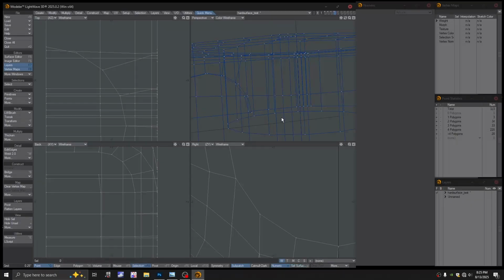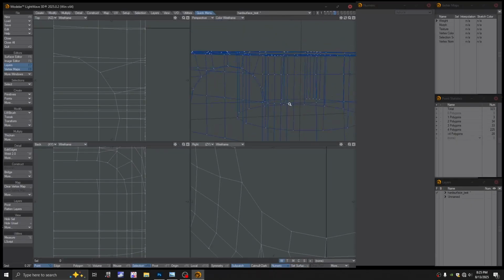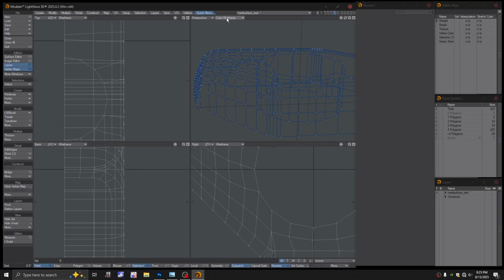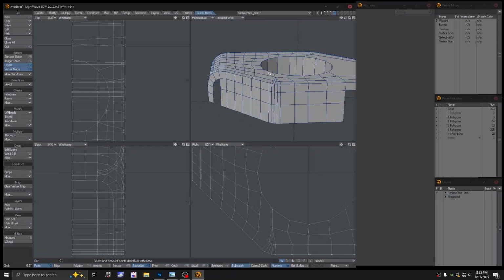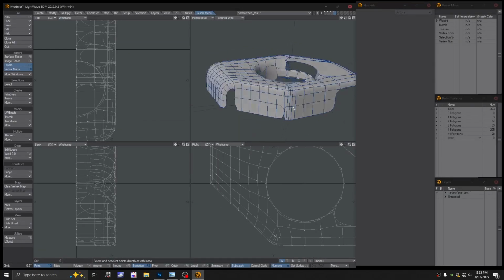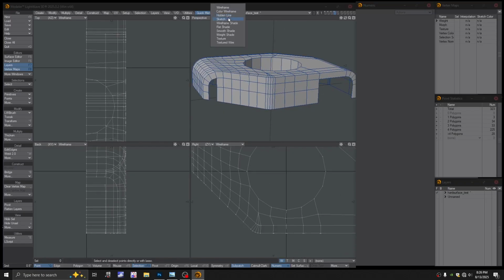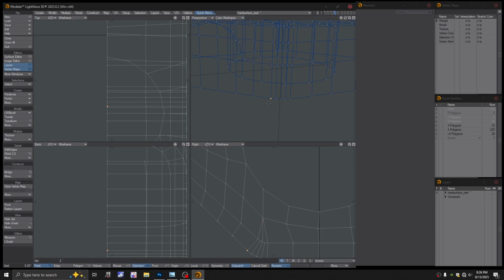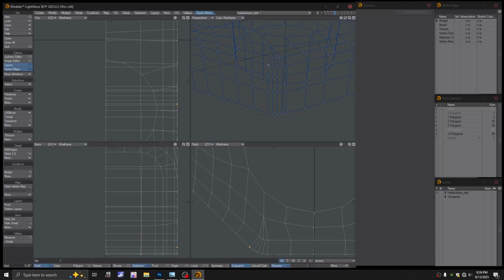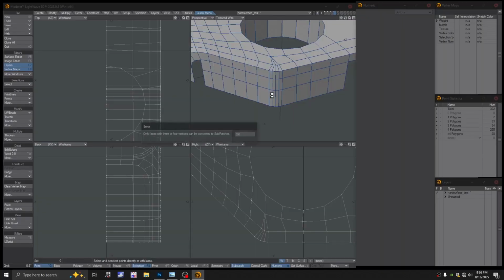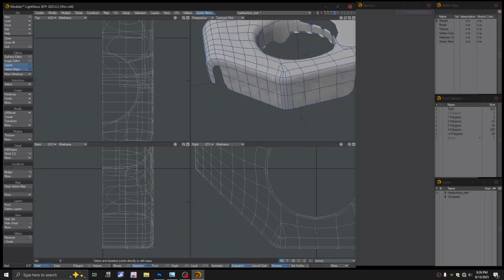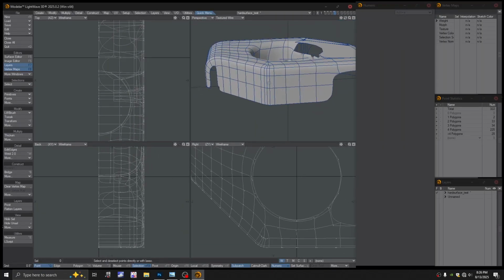Control Shift W to weld average. Yeah, something's not right with this edge. So I am going to Control Shift W on it. And these other spots, it looks like everything's okay now. Now let's see what happens. Yeah, it looks like that cleaned it up. For some reason it wasn't connected.